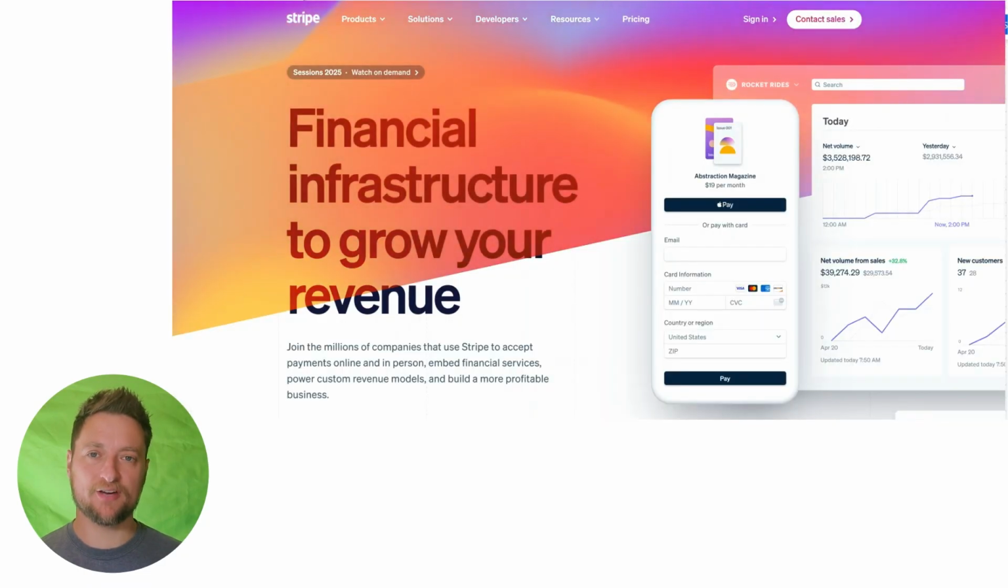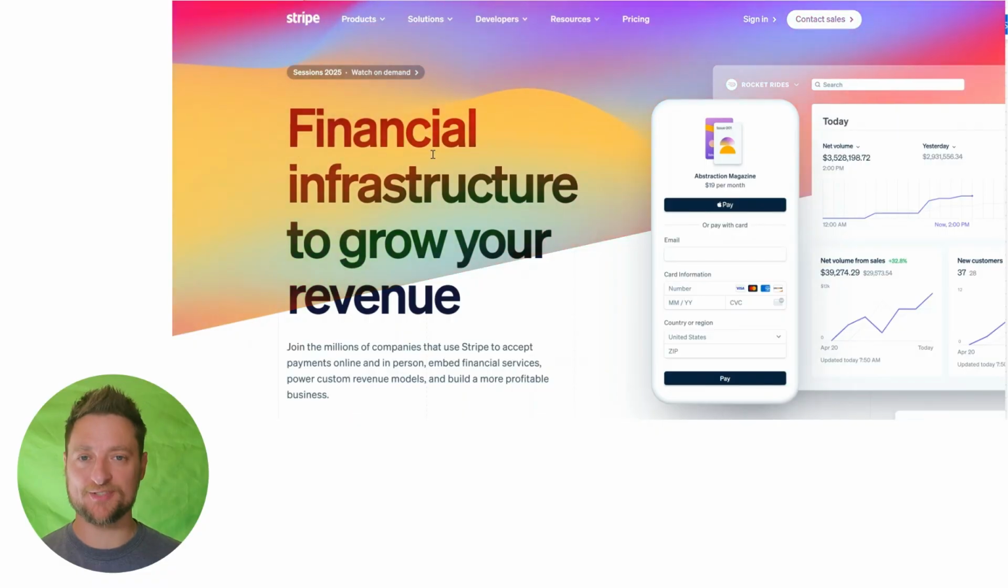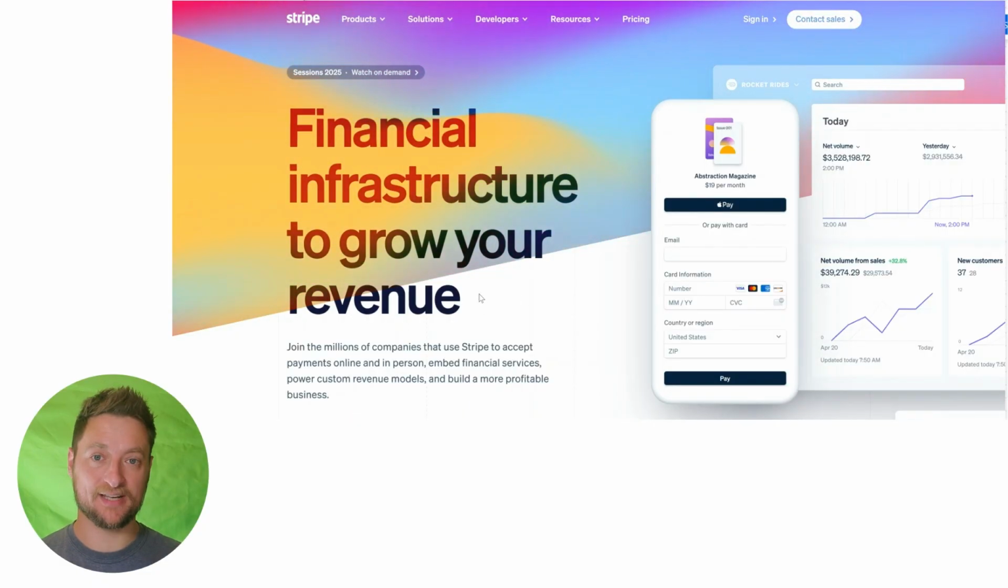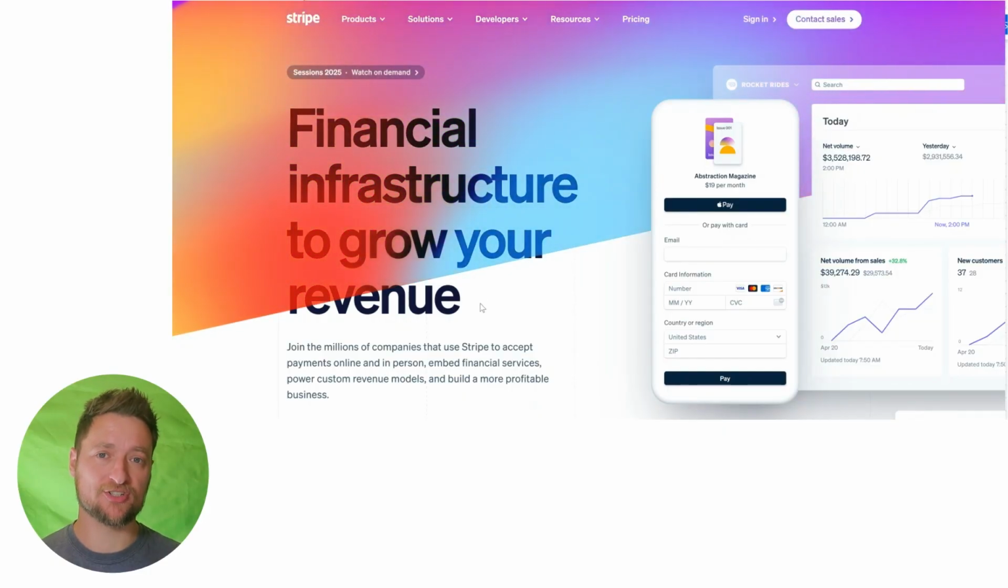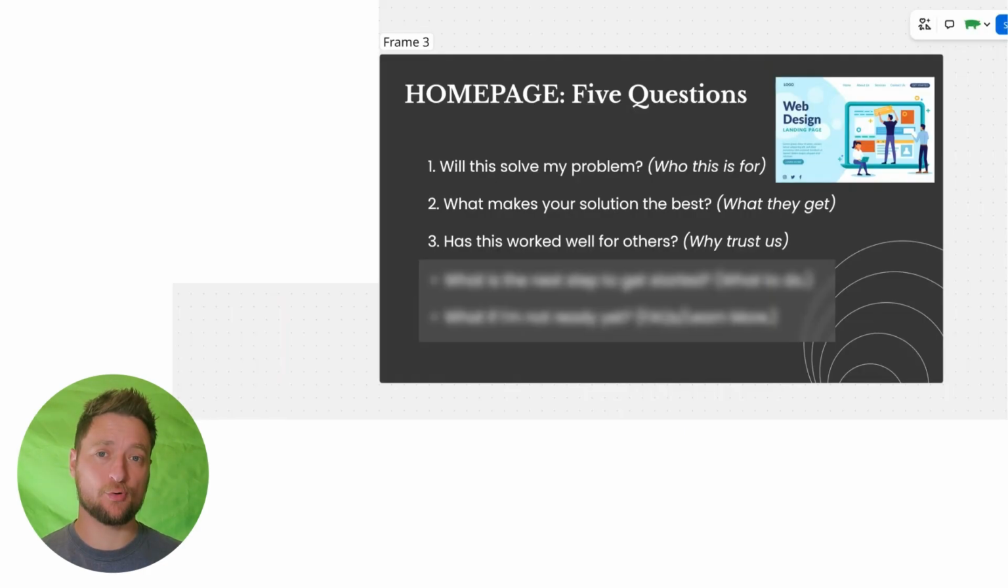The first section of your homepage is called the hero section, and this section is the most important. You have 5 seconds to keep your visitors from bouncing. So it's important that you answer the first 2 questions straight away. Who is this for, and what do they get? And you do this using the headline and subheading text.